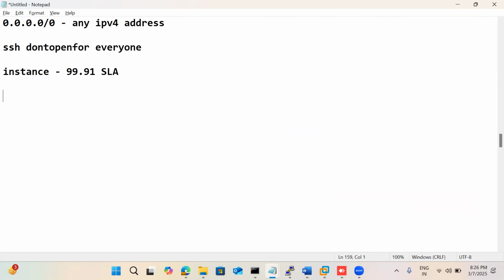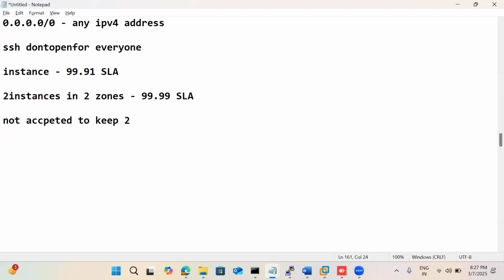It's recommended to keep a minimum of 2 instances in 2 different zones. With this, the SLA promised is 99.99. But my client did not accept keeping 2 instances, or maybe 20 instances, in 2 zones. He's telling us to keep all instances in one zone itself.